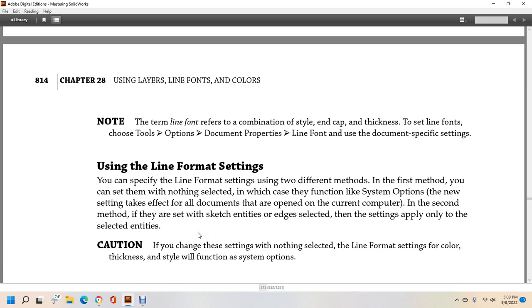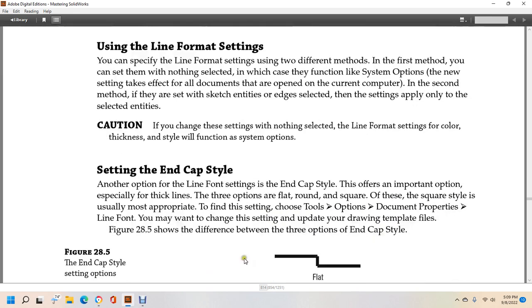The first method is to set it with nothing selected, which causes the function to use the system option, and the new setting takes effect for all the documents open on the current computer. The second method is to select an entity or edges, and the setting applies only to the selected entities. Caution: this changes the line format setting of the color, thickness, and style with the function and system options.